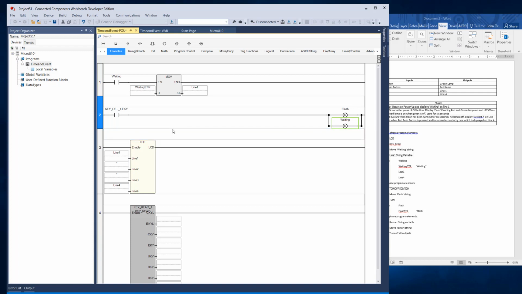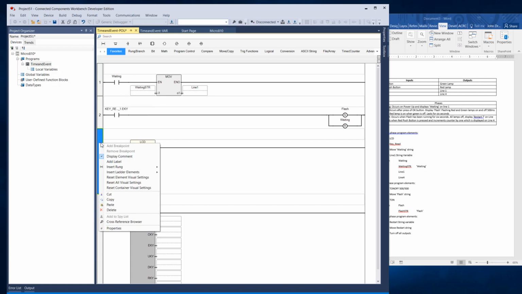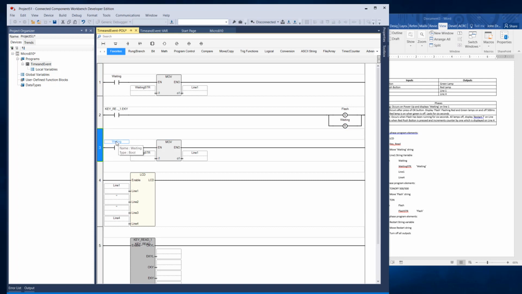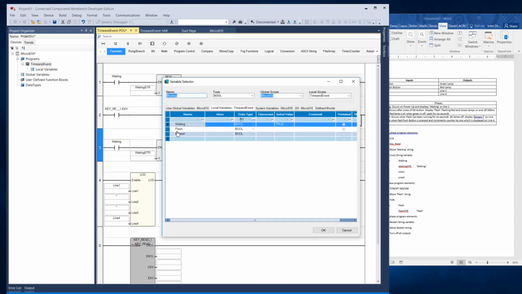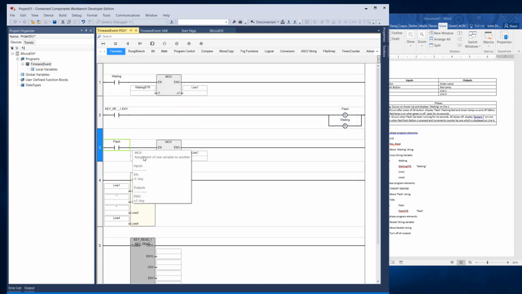While I'm in the flash sequence now, some things need to happen. One of them is I need to move flash to my LCD, right? Well, that's going to be really similar to what I have here on rung 1. So I'm going to select rung 1. I'm going to copy it. I'm going to come down here right before rung 3 and paste it. And that way I can just edit the address so that now instead of waiting, I say if flash is true. So now I'm in the flash phase. I want to move the flash string into line 1. Okay, so I've got the first thing. I've got my display going okay.